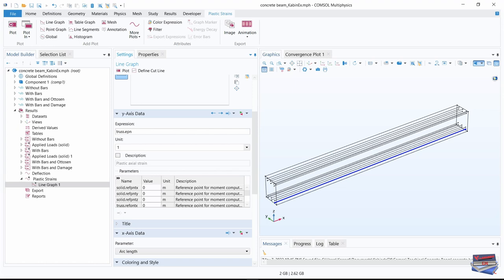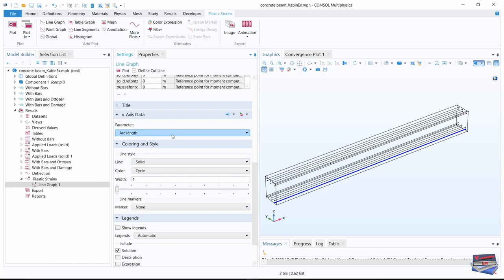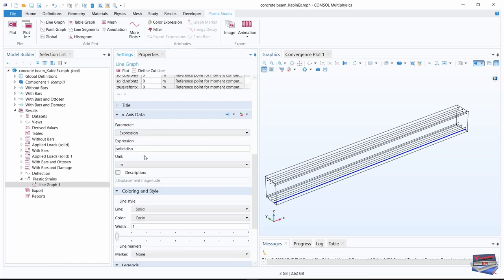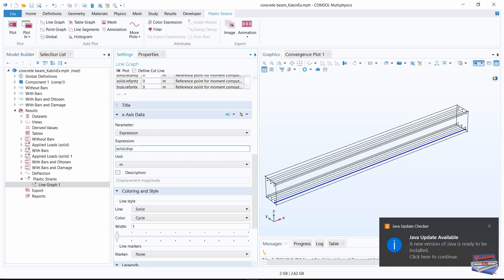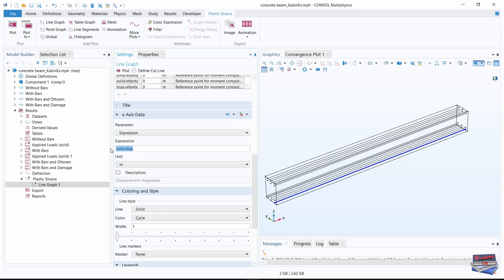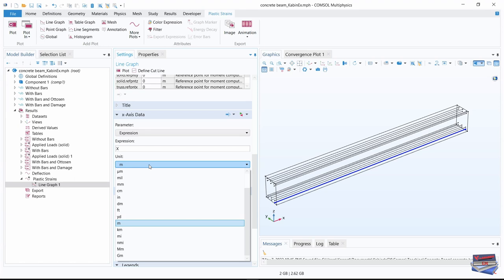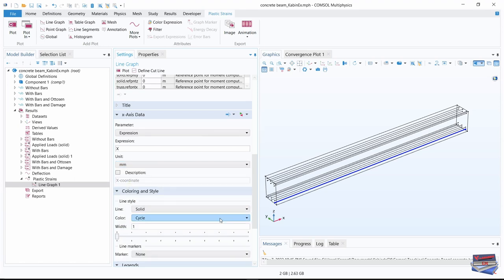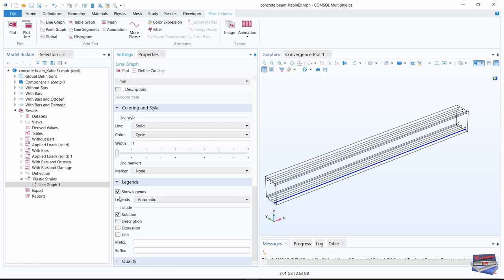And let's now navigate down to our x-axis data. And for the parameter, let's choose expression. And for the expression, let's enter an uppercase X. And for the units, let's change that to millimeters. And let's go down to show legends. And for the legends, let's change that from automatic to manual.